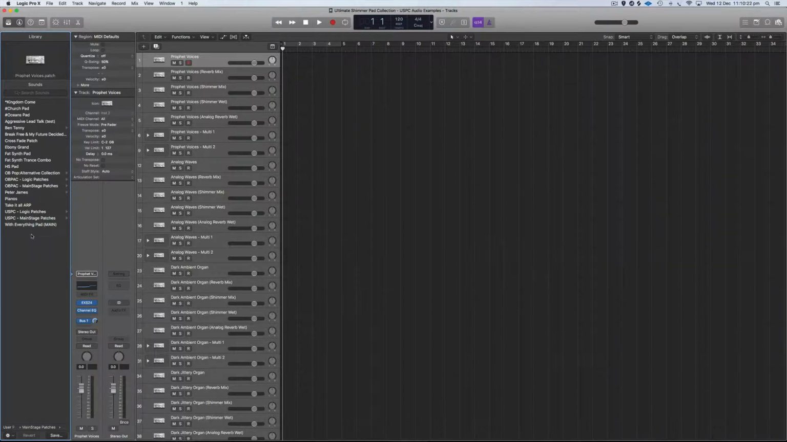Now you might be wondering, why do I have Logic patches and MainStage patches? Aren't they the same? Well, they kind of are, but Logic imports multi-patches slightly different to MainStage. So I suggest using the Logic patches for Logic and the MainStage patches for MainStage.